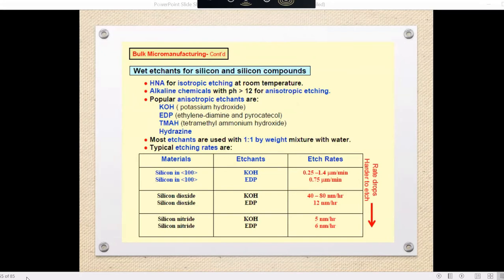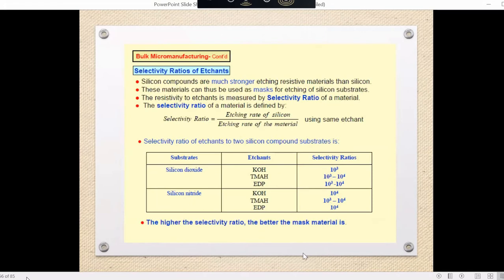So there is a term, the selective ratio of a material. The selective ratio is the ratio of the etching rate of silicon to the etching rate of the material for which we want to calculate the selective ratio. So silicon dioxide has a selective ratio of 10 to the power 3 with KOH, and silicon nitride is of another order, 10 to the power 4. This is the selective ratio, and what is it? The etching rate of silicon, that is the silicon substrate, to the etching rate of that material. In the case of silicon dioxide, it is the etching rate of silicon dioxide with the same etchant. The thing is, with the same etchant.